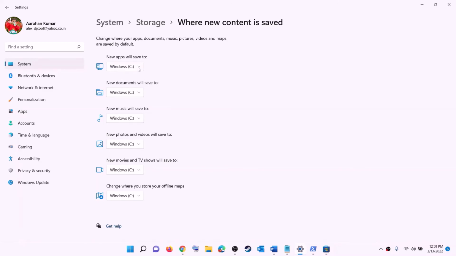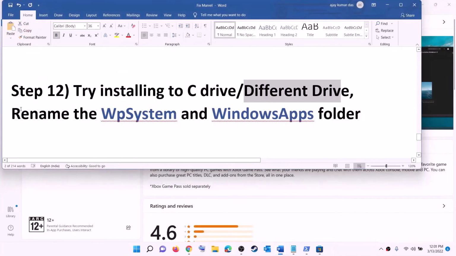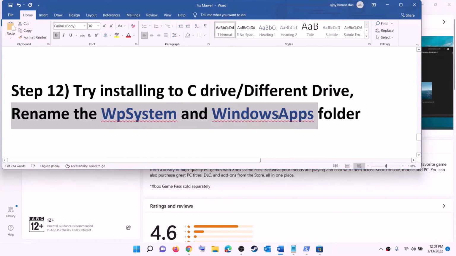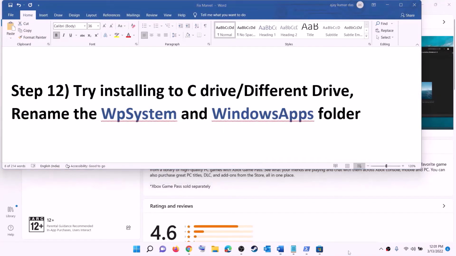But in case if you're already trying to install it to D drive or other drive, then in that case you can click on it and then select C drive and then click on apply and then try to install the game. Now the next step is to rename WP system and Windows apps folder.